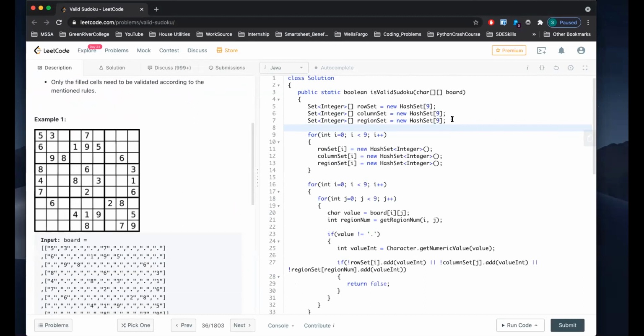And that's why, to pass those three conditions, I made three sets: row set, column set, region set. Since it's a 9x9, I'm going to make an array of row sets that's going to have 9 hash sets. Same with the column set, same with the region set. I did a for loop, and for each of these rows, I'm making a hash set. For each of these columns, I'm making a hash set. And for each of the 9 regions, 0 through 8, I'm making a hash set. I'm only doing that to make sure I can check duplicates, right?